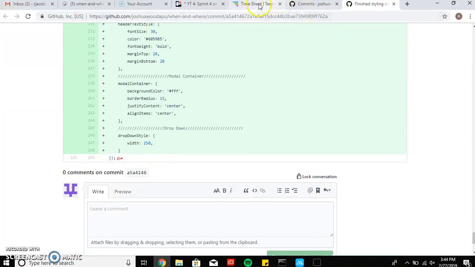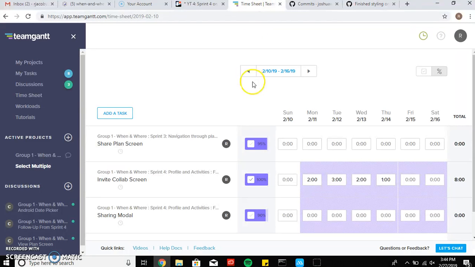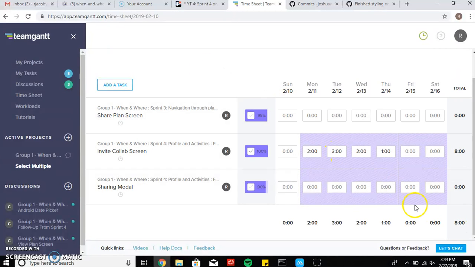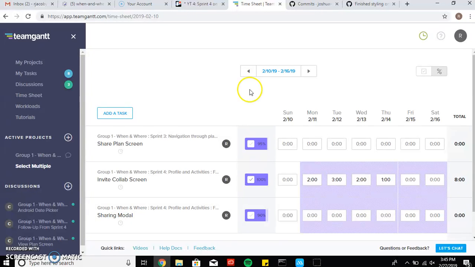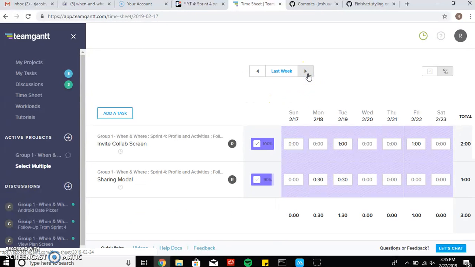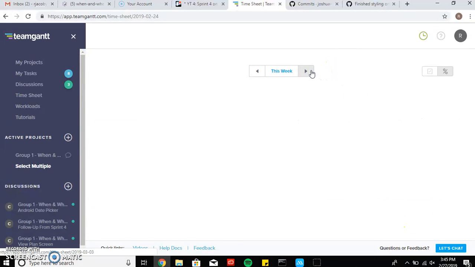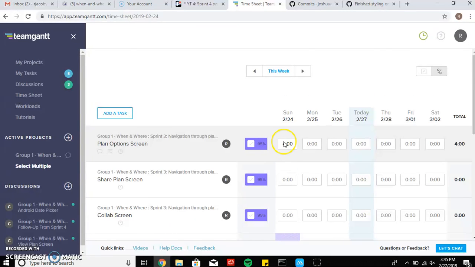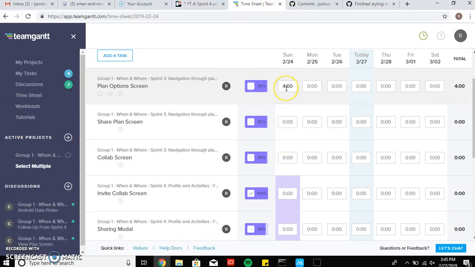Yes. And so, if we go to Gantt, here are the hours that I put in on that first half of the sprint, 8 hours. I worked a lot on the collab screen just because the flat list was really difficult for me to understand and to implement. And then on the second half of the sprint, the modals weren't too difficult, so I put in some time on those. And then on that last Sunday, I put in more work into the plan option screen.